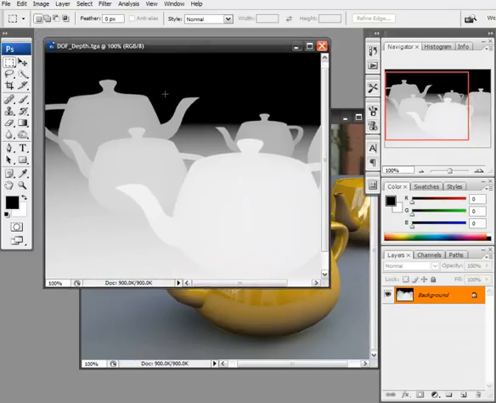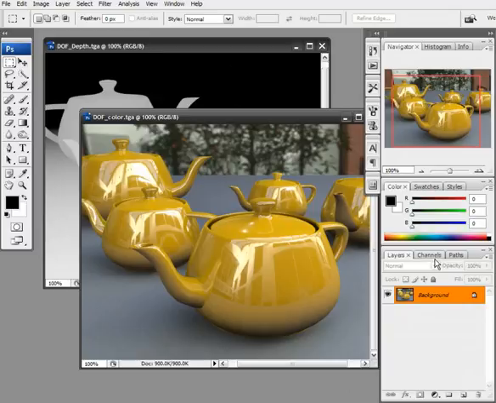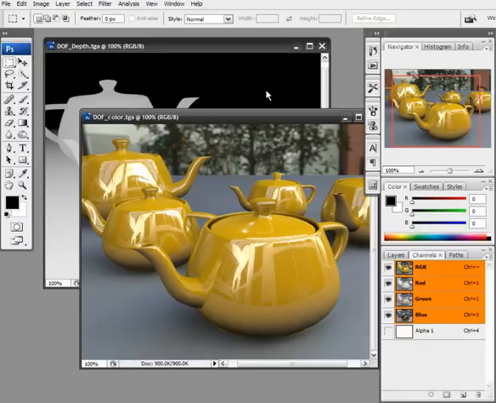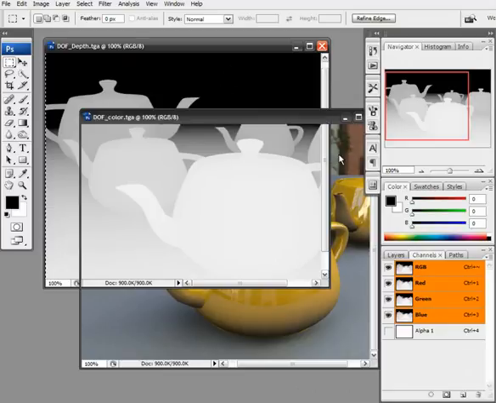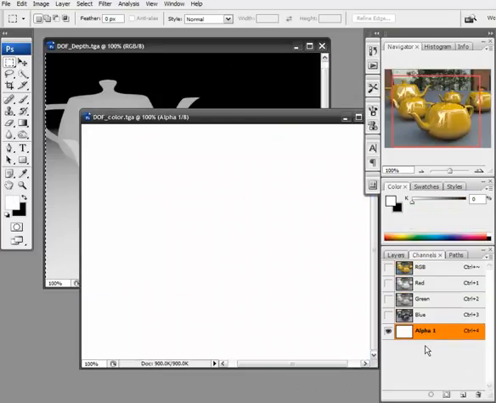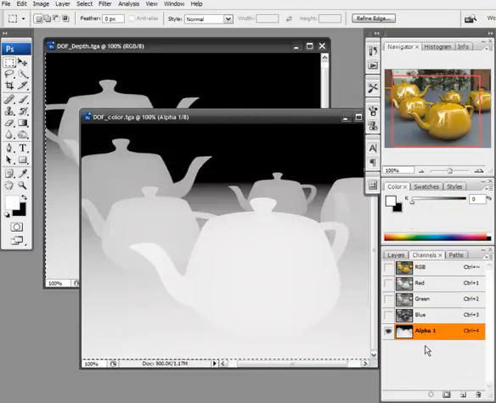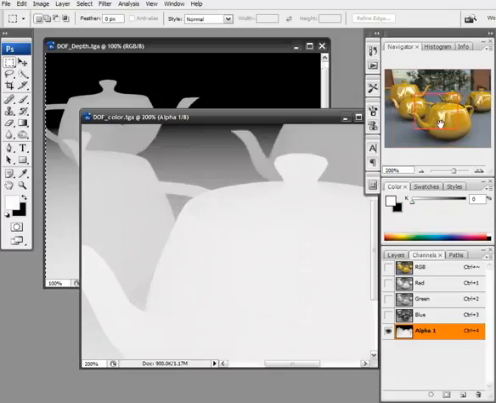So what we first need to do, to take advantage of the actual plugin that we're going to use in Photoshop, is get this black and white information into the alpha channel of this image, because the alpha channel is the first place the plugin is going to look for this depth information. So we can copy this, and I'll just paste it right here into the alpha. So here's this black and white information.